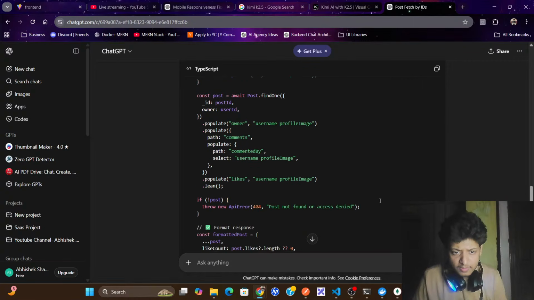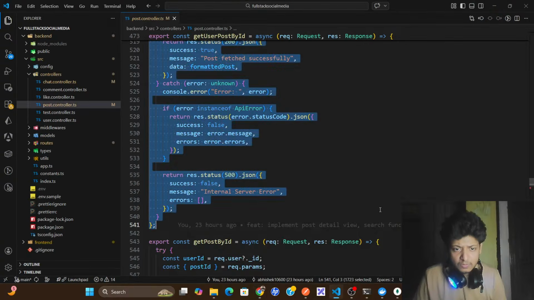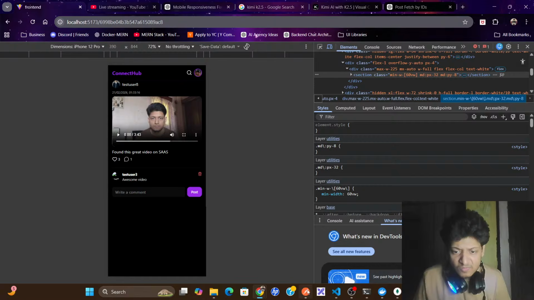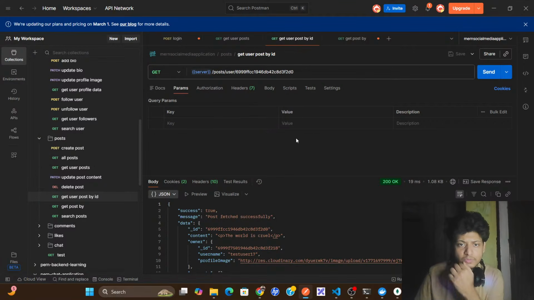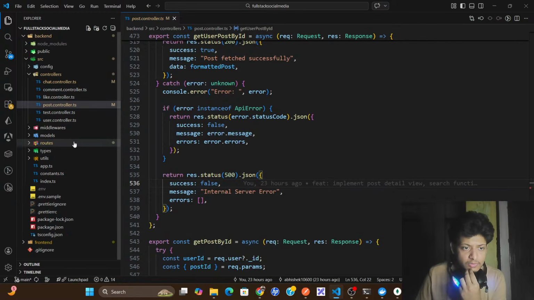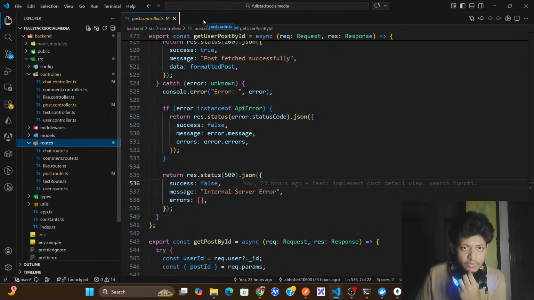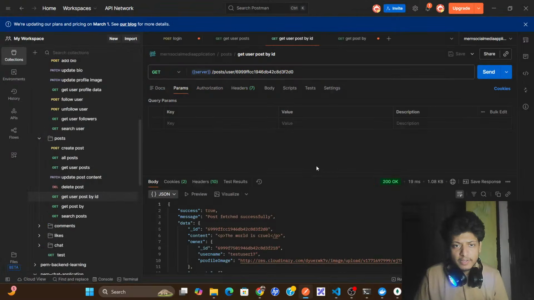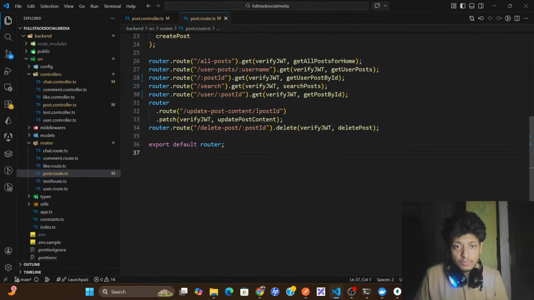Find one. Hold on. See, this is of test user 8. Get user post by ID. Controllers, routes, post dot route. Get user post by ID. Fine, get user post by ID.